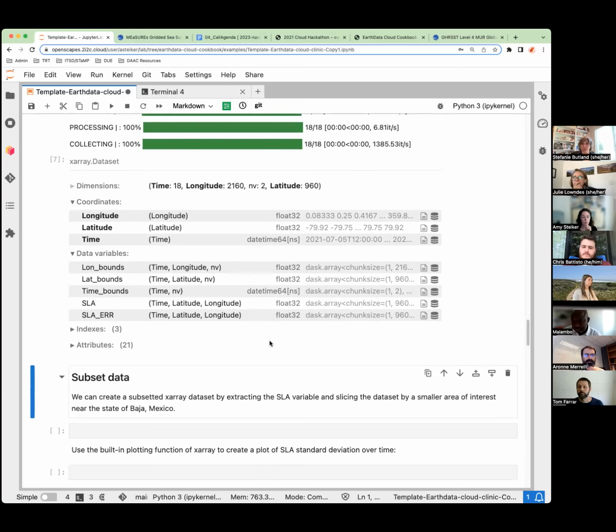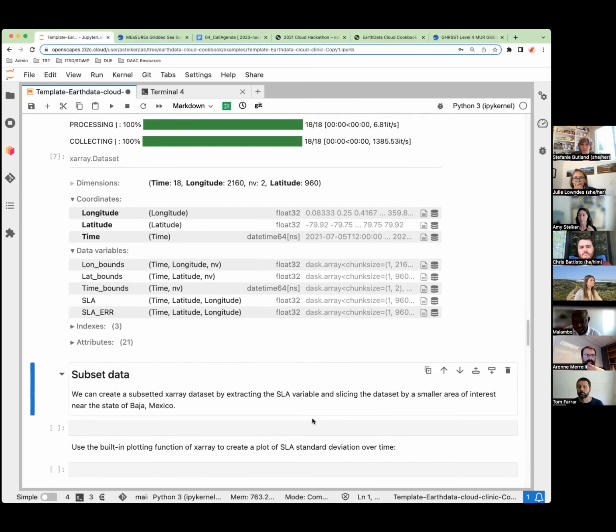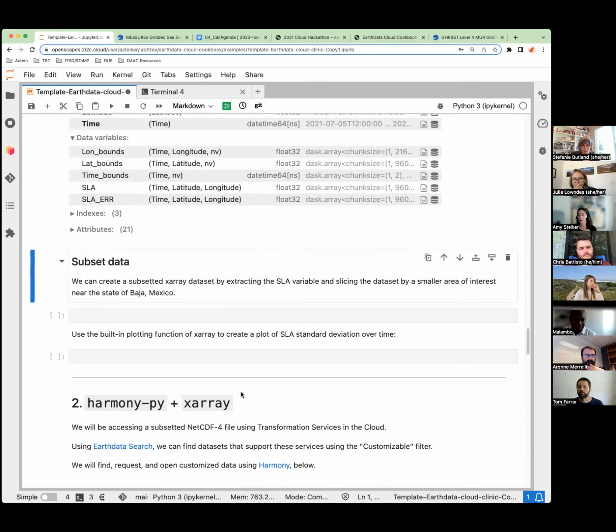So we have our data cube pulled into Xarray. And now we'll go ahead and subset our data. So in this case, we've grabbed the data whole, as it's archived, and we're going to use Xarray to subset that dataset. We're going to extract the SLA, or the sea level anomaly variable, and we'll slice the dataset by a smaller area of interest near Baja.